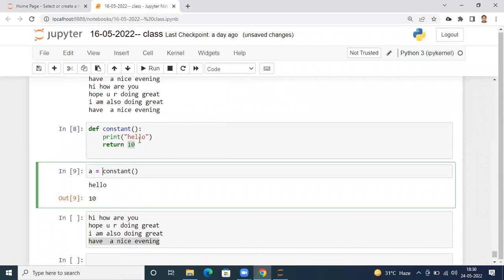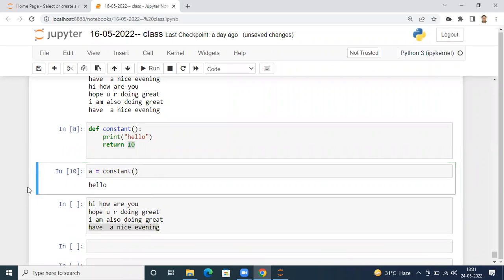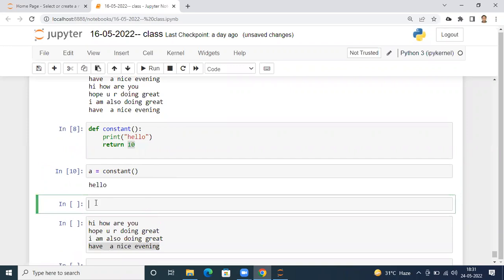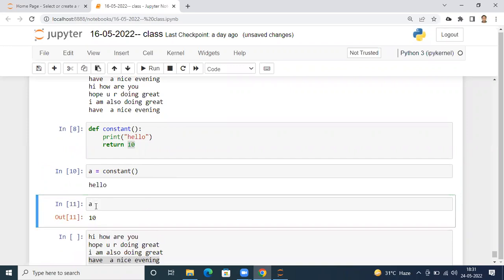Because it is returning, only then I'm able to save. So if I execute this, it has been done. And if I check, what is my a? A is what? 10. So there are two kinds of function.